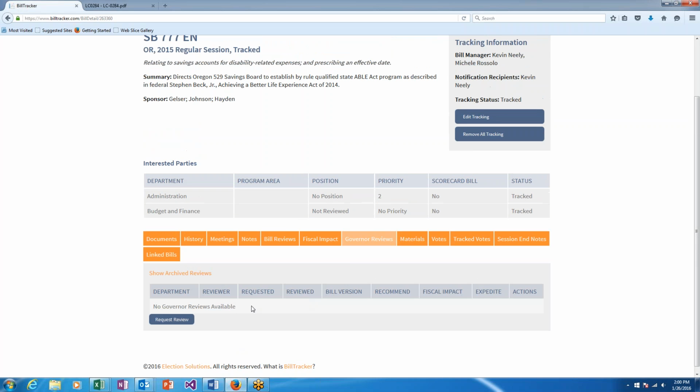Governor's reviews operate the same way. I haven't sent one out for this bill, but again, you can hit the request review, and this will allow you to send out a governor's review, also known as a blue sheet review.